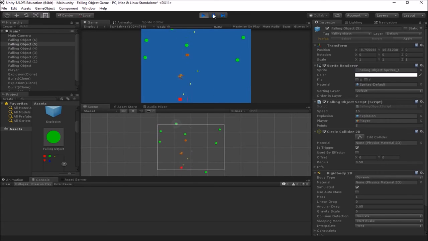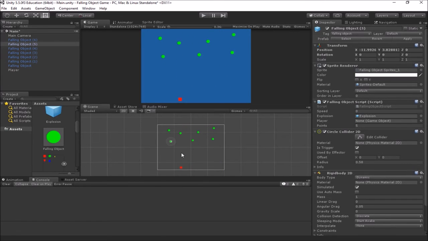Okay? So now we have multiple falling objects. We made some adjustments for what we had to do to change things so that it would work correctly with multiple objects. And now I'm free just to drag as many of these out here as I want, or if I want to just instantiate a bunch of them at the very beginning, I could do that using a loop.